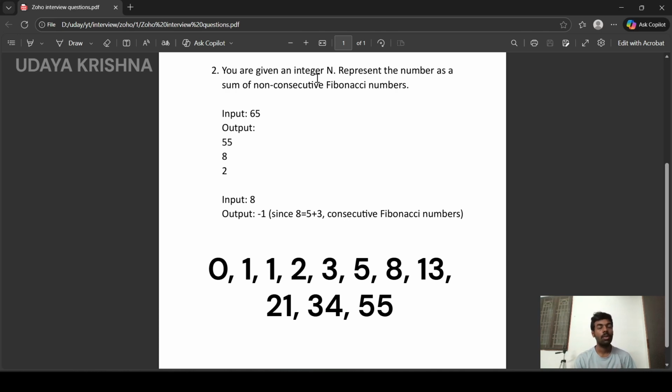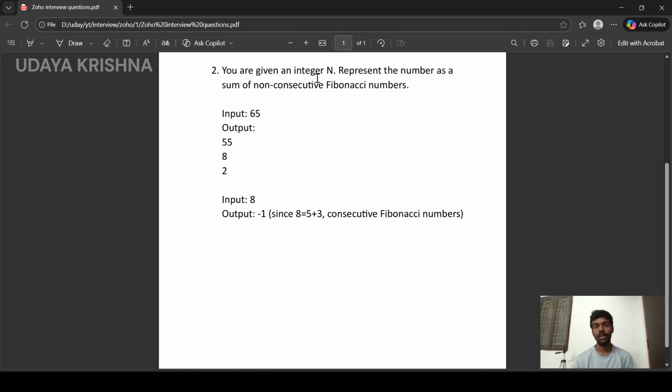Now the other approach is to generate all the Fibonacci numbers that are less than 65 and store them in an array. So we'll have from 0 to 55 in the array. Now iterate this array in the reverse order. If we cannot represent it as a sum of non-consecutive Fibonacci numbers, return -1. That's the approach. It will become a lot easier if we can use an array list, but we cannot use any collections. We can make use of arrays.